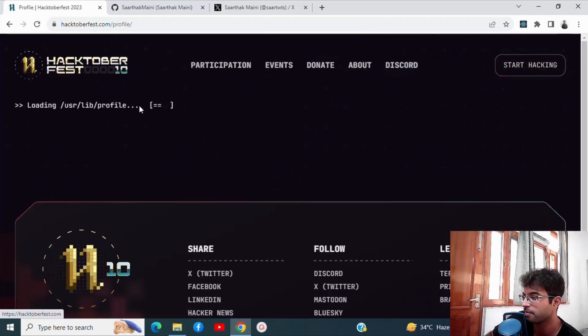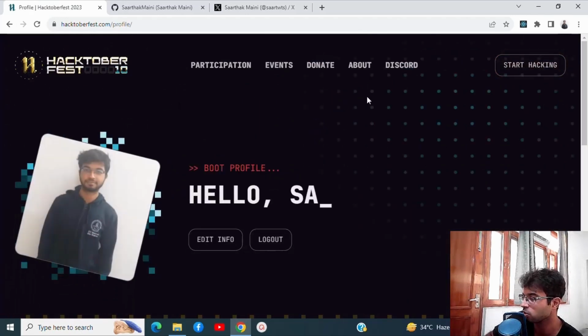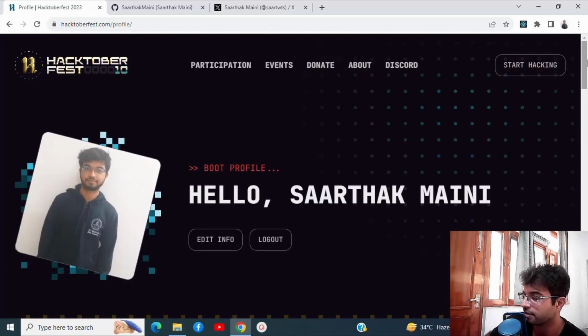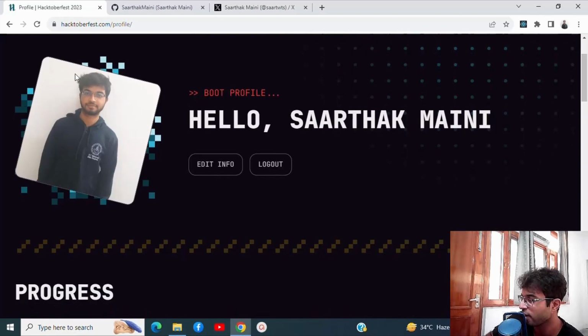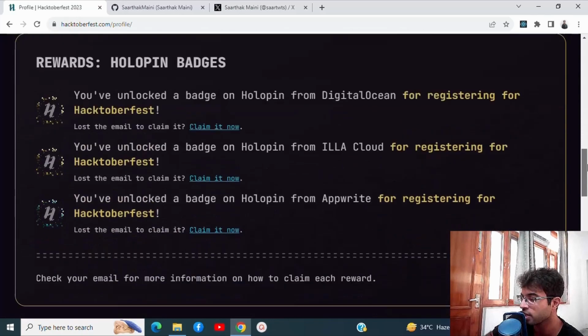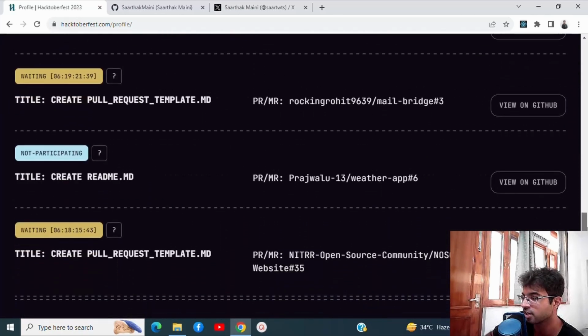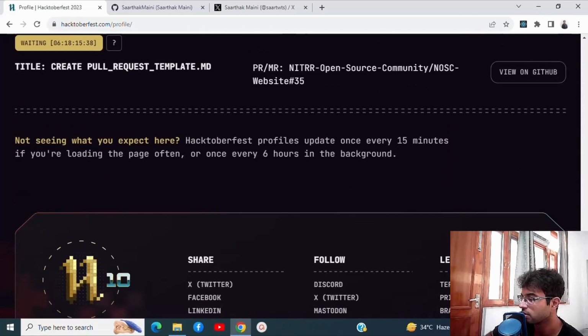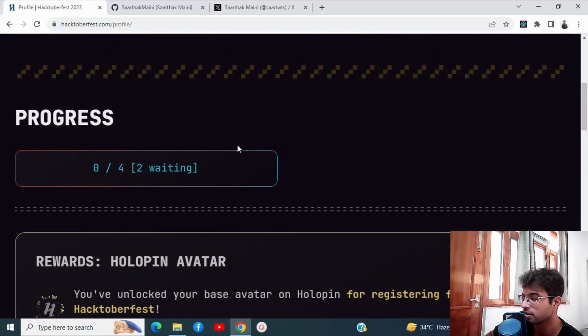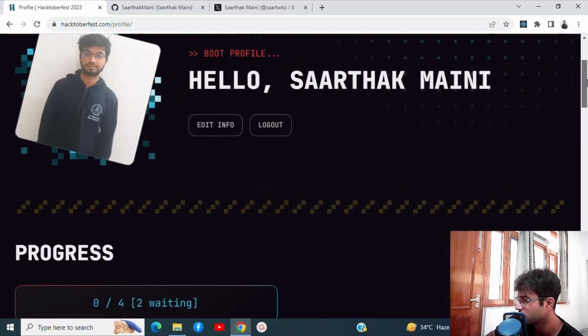and my interface is loading. So when you register, you have an interface looking like this: your profile picture and your name, etc. And if you see, I have already made some pull requests over here. Two are in waiting, some are not actually participating in Hacktoberfest, and this is my progress for now.